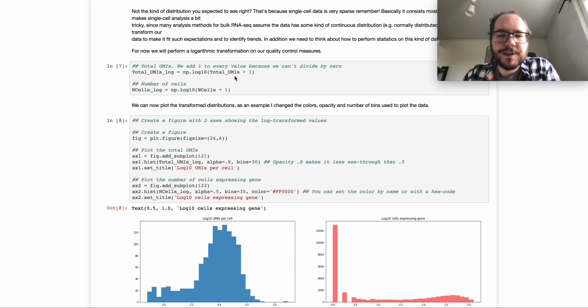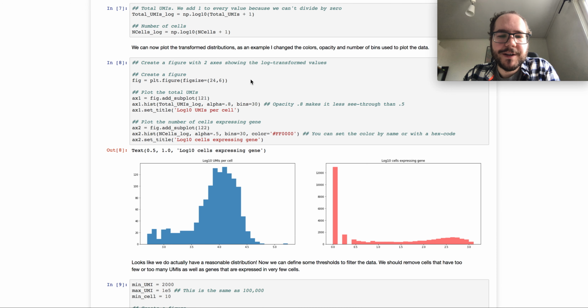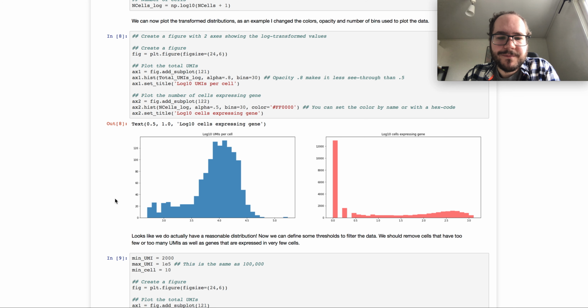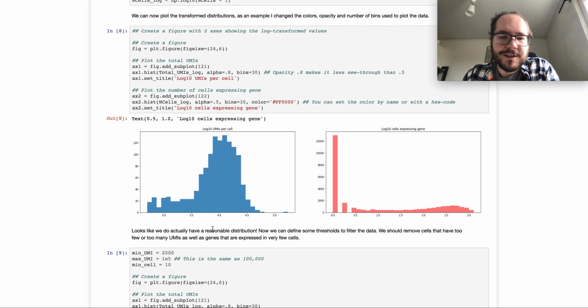So we do this with a log10 normalization, and we then plot it, and you can see that in fact our data looks quite different now, right? Like when you look at, for instance, the number of transcripts that we have per cell, you can see that there's a very clear kind of normal distribution, that most cells have about 10 to the 4th UMIs. So now you can much more clearly set up reasonable thresholds to get the bulk of your data and remove outliers.